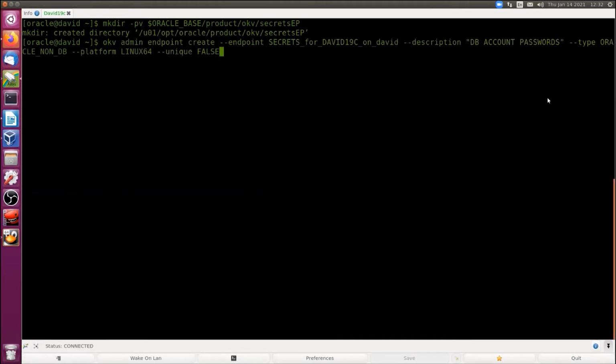I do this with the new RESTful services. And you know, the syntax is different, but there are a few items that are familiar. We have an endpoint name. Those endpoint names can be really long now. We have a description. We have a type. This is Oracle non-DB because it's not a database. We do secrets management here. It's not a unique wallet. I could have picked unique and my platform. So this is no rocket science.